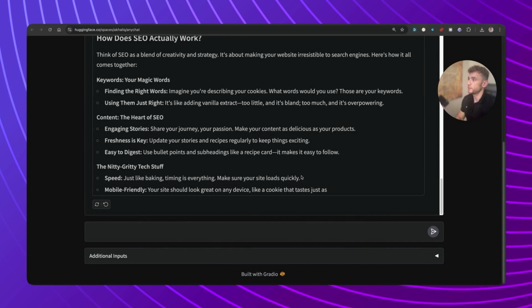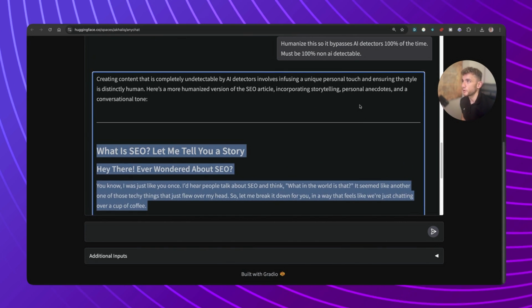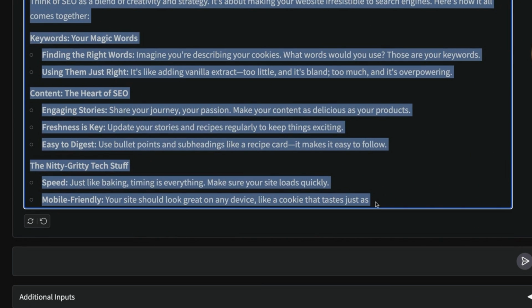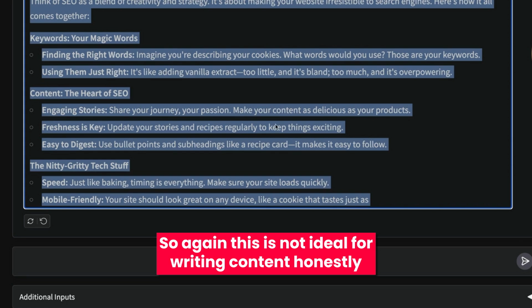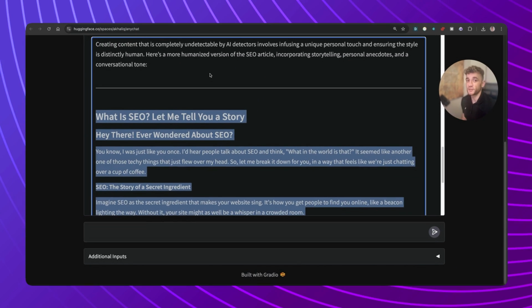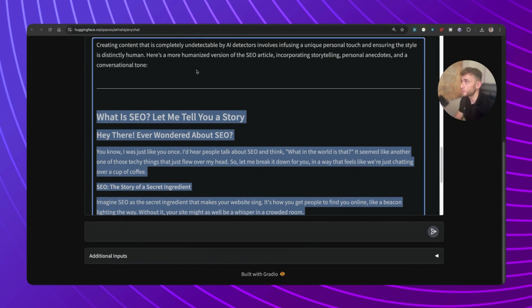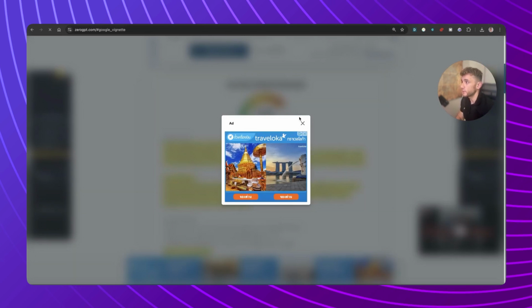So now what we're going to do is we've asked it to make it 100% humanized. You can see again, the content has been cut off down here. So again, this is not ideal for writing content. Honestly, I just use Claude at this point, but I know people out there want me to test it out. So we're going to now run this through 0GPT.